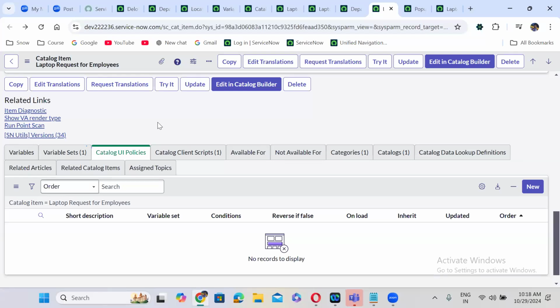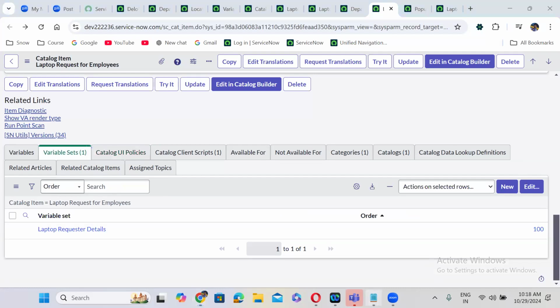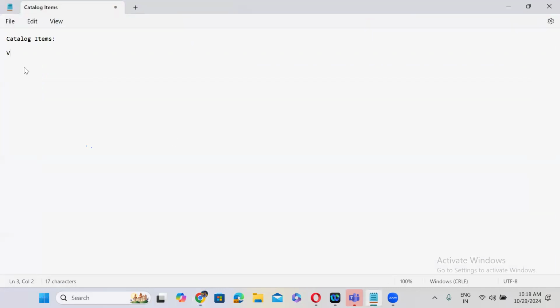So then, if you are able to understand about these variable sets, variable sets are actually a set of variables that can be reused. Clear, right?